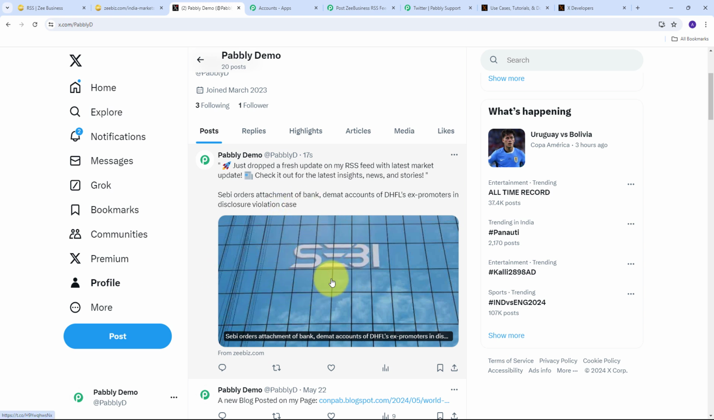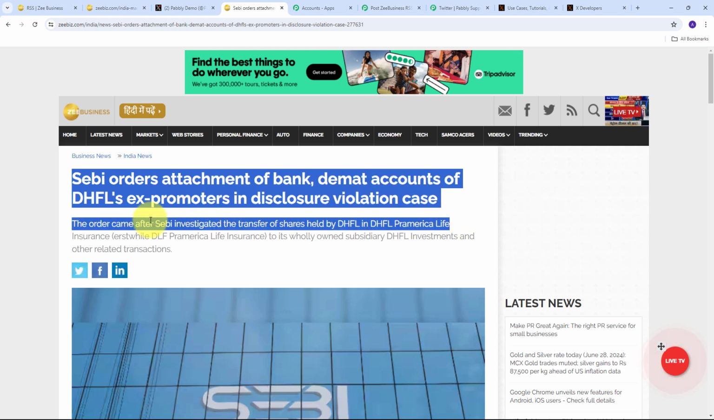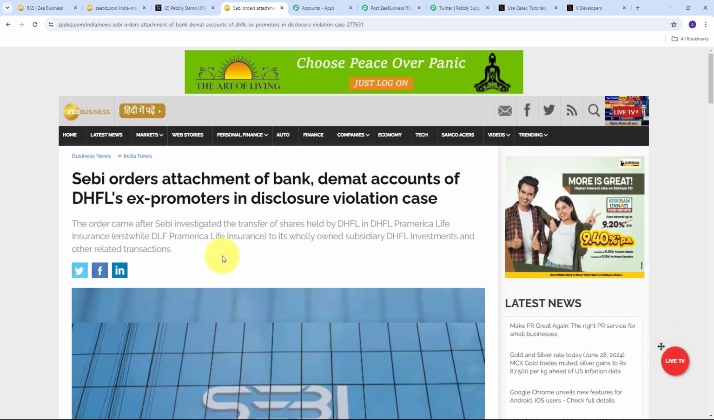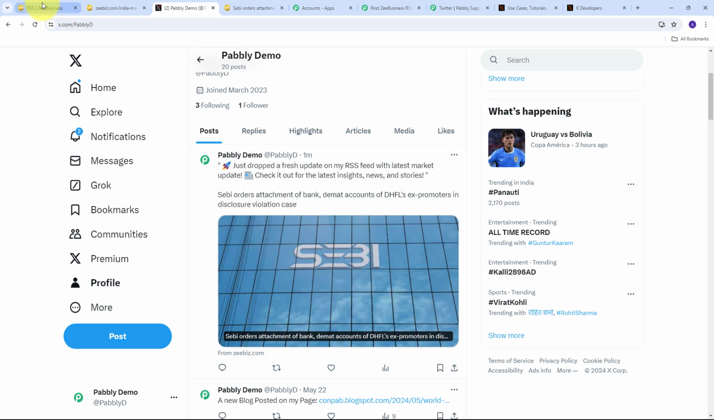So I can click on this and it will take me to this page of Z News, and here I can see the post of my news. So here this is the latest news of the Z News RSS feed, and I automatically have posted that as a tweet on my X account. So here we can see that my connection between Z News RSS feed and X is working successfully.